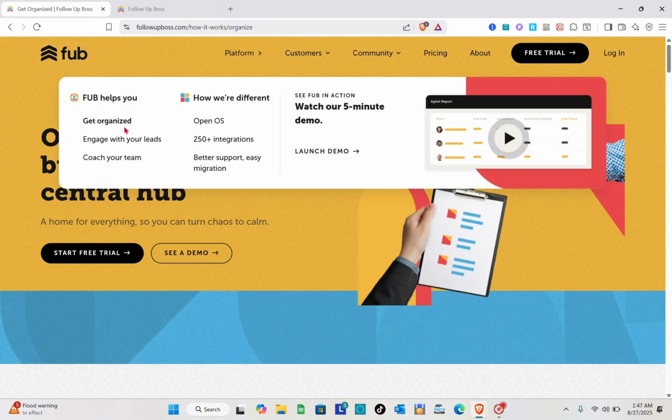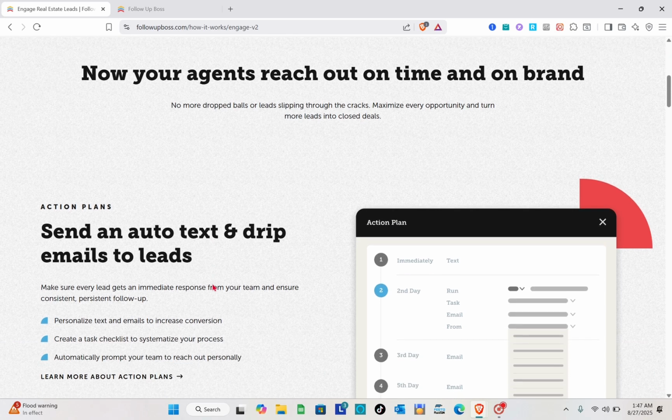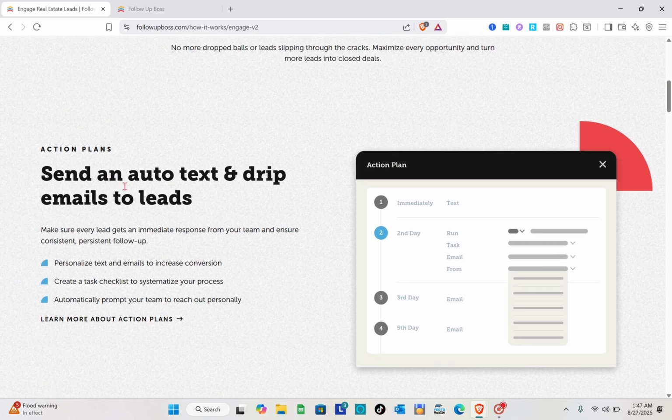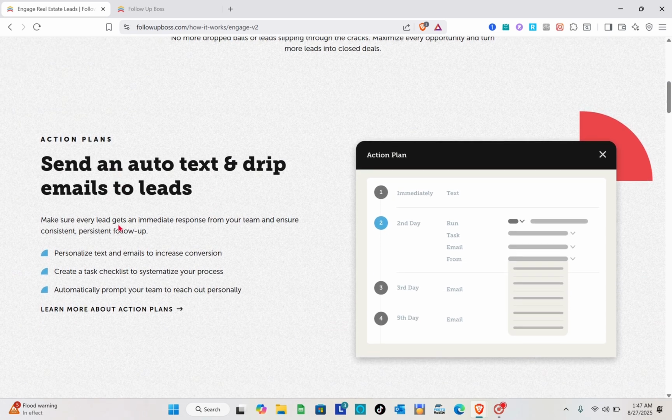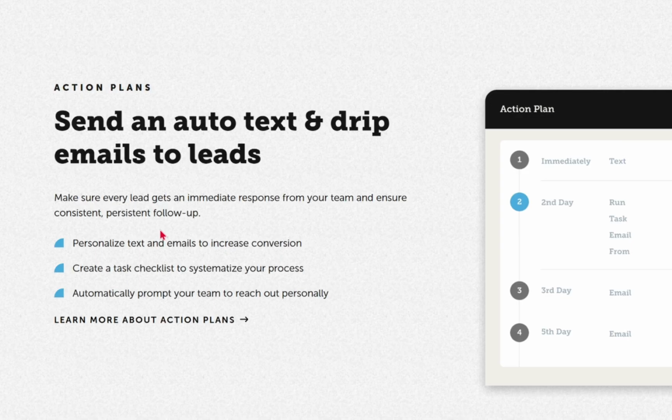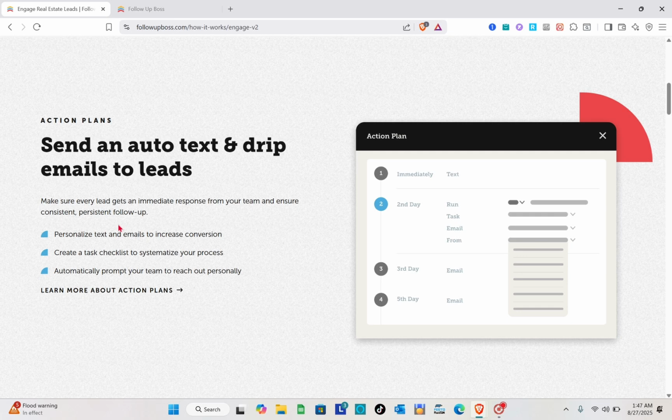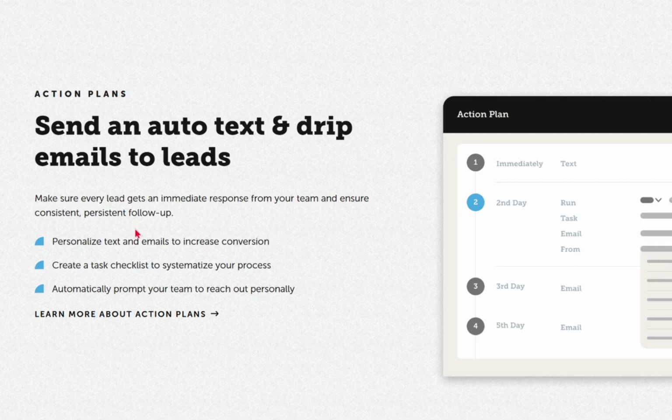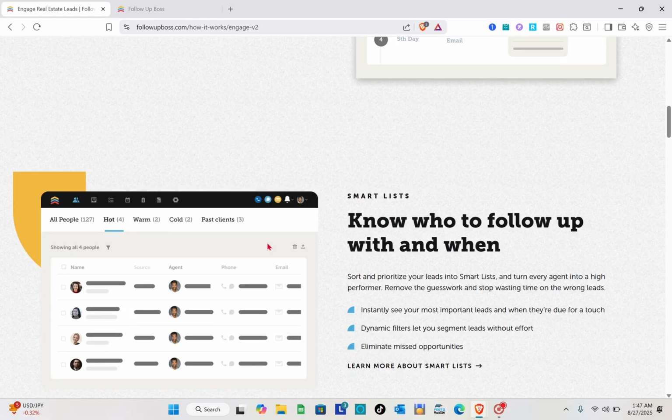Okay, now let's proceed to engage with your leads. Okay, so right here for the action plans, you can send auto texts and drip emails to leads. So make sure every lead gets an immediate response from your team, and then ensure consistent, persistent follow up. Okay, so personalized texts and emails increase conversion, create a task checklist to systematize your process, and automatically prompt your team to reach out personally.